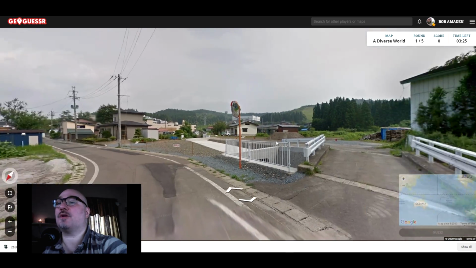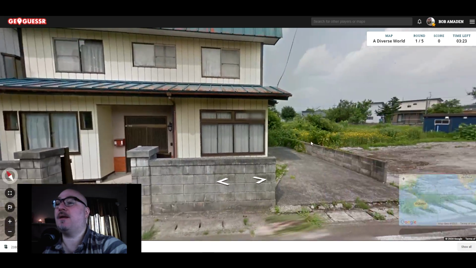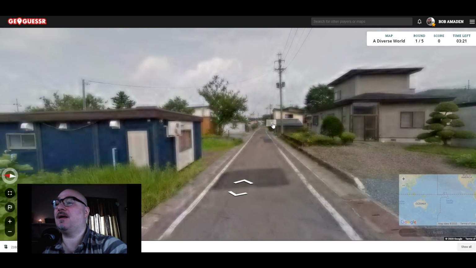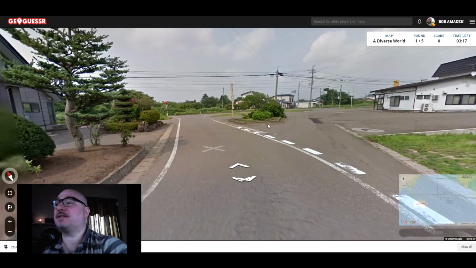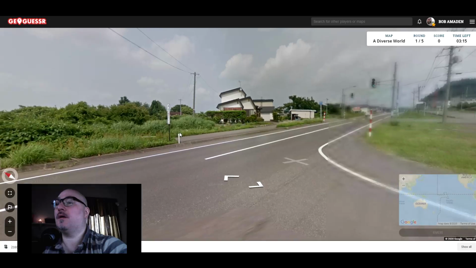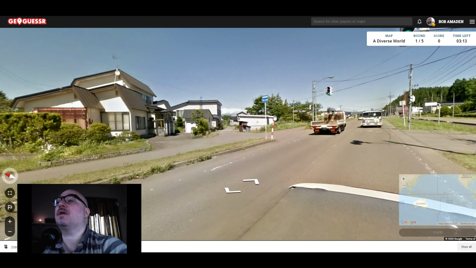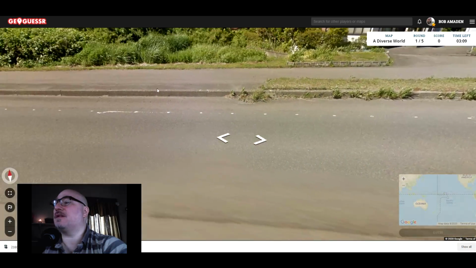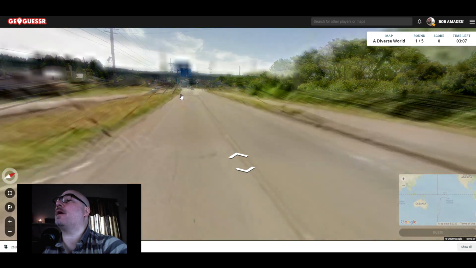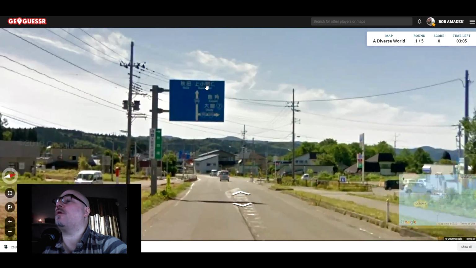Okay, we still got some more townsy stuff over here. But if we're in Japan, what I really need is a big road that has a number on it that says this is the road, the number of the road we're on. Because how else am I going to know where in Japan we are? Look at them driving on the left like you do in Japan. Oh, here we go. This is what I'm looking for.